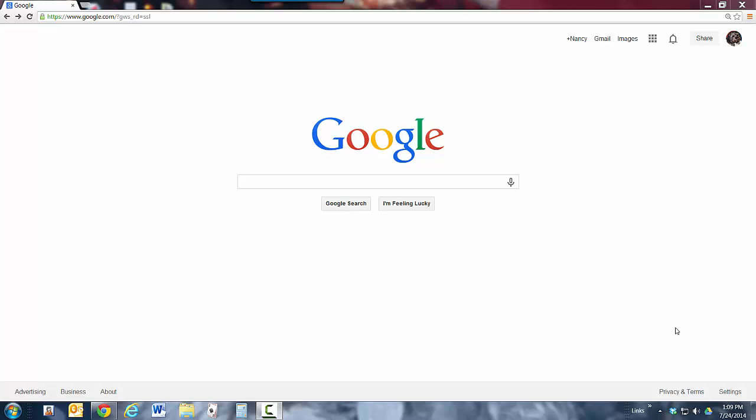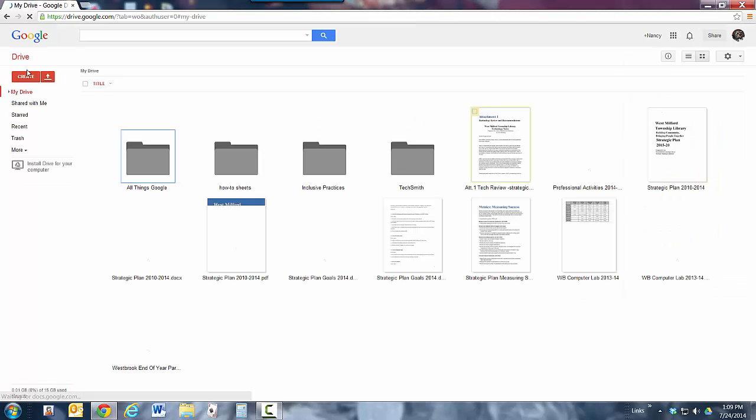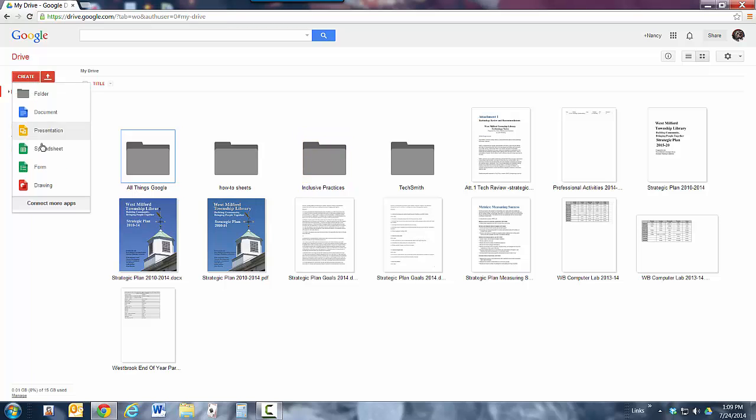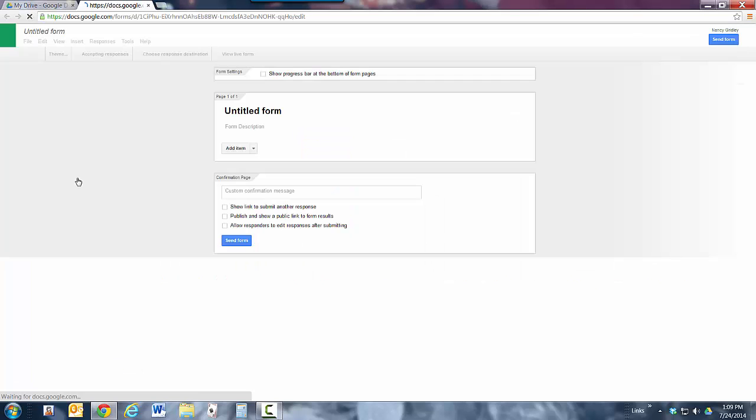Creating a Google Form. First, you need to have a Google account and be in your Google Drive. So go ahead and log into your Google account, go to the apps, and go to your Google Drive. You're going to click on the Create button and go to Form.